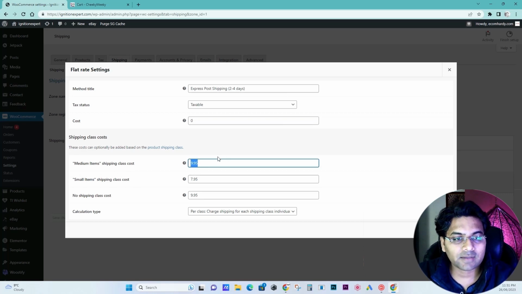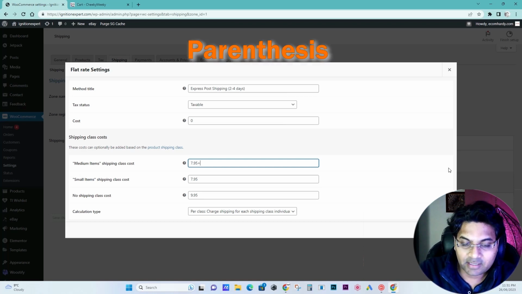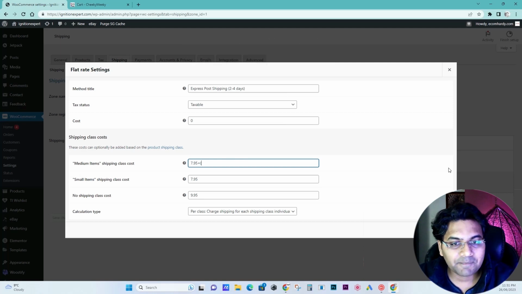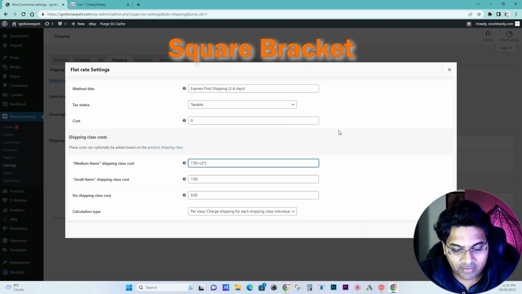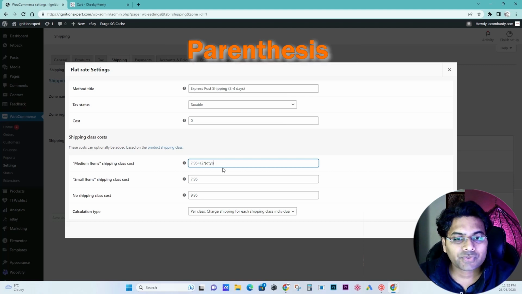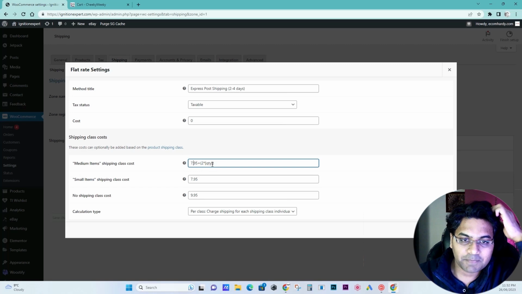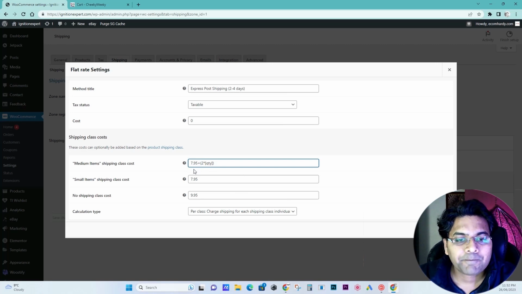So instead of medium items 9.95, I want to set like 7.95, and then I want to enter the plus sign, and then I will add the $2. That means 7 plus 2 is 9. So 9.95. Then star sign and then square bracket, and then I will write QTY quantity, square bracket, and then bracket. So you just follow this structure to assign the specific type of rule. That means 7.95 plus 2 is 9.95.